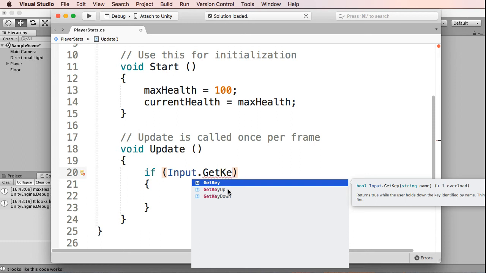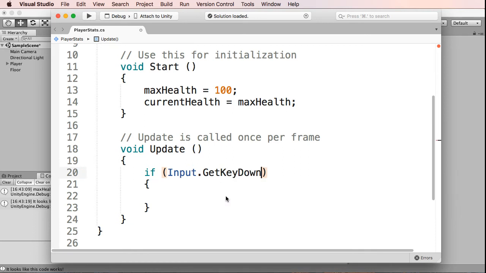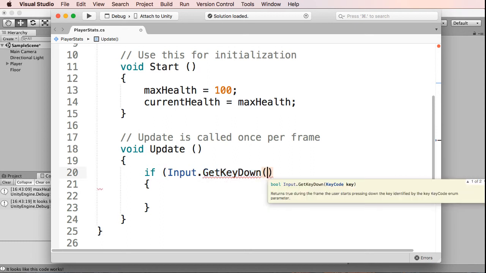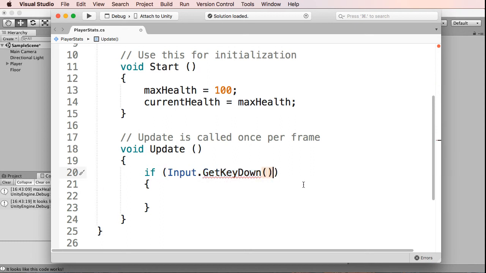In this case, I want this to trigger the instant that I press the key downwards, and I don't want it to acknowledge anything else. So I'm going to use GetKeyDown. Input.GetKeyDown, and then it's going to want some parentheses, because yes, we're pressing a key down, but I haven't told it which key to look for. So after Input.GetKeyDown, I've got open and close parentheses.